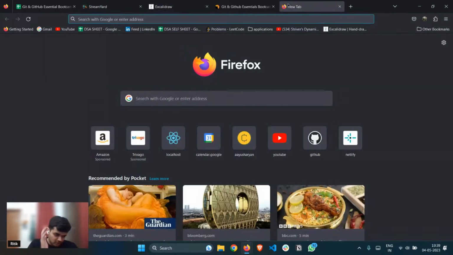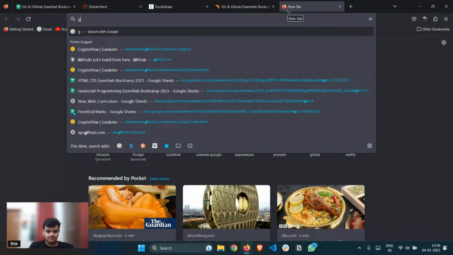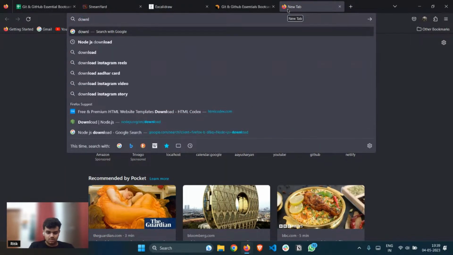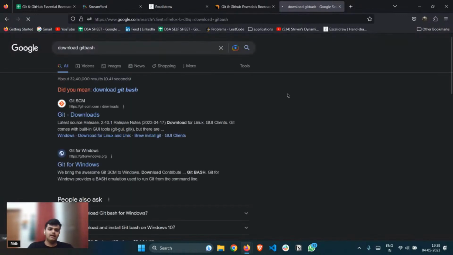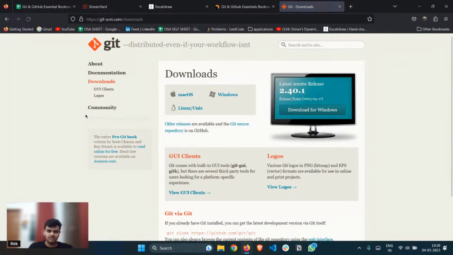So quickly go to your browser and type in download Git Bash. Okay, and you can click on this link. I think this is the official link. Yes, this is the official link provided by Git, and according to your machines, whether you have Mac, Windows, Linux, you can download this Git.